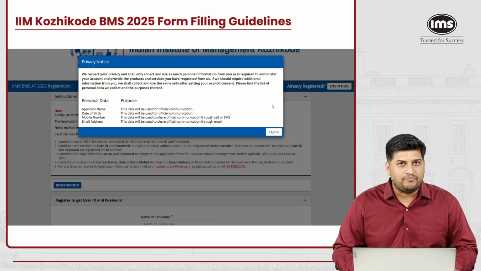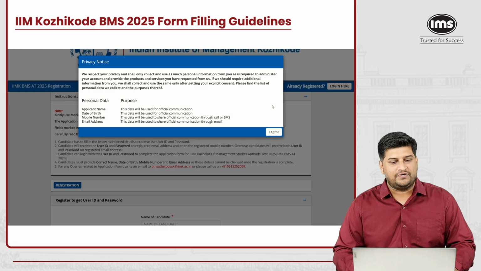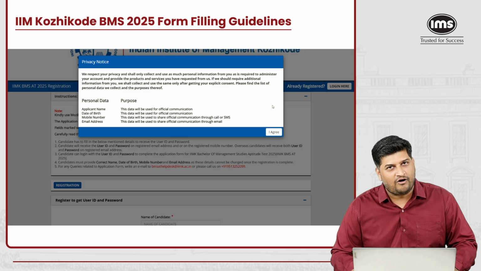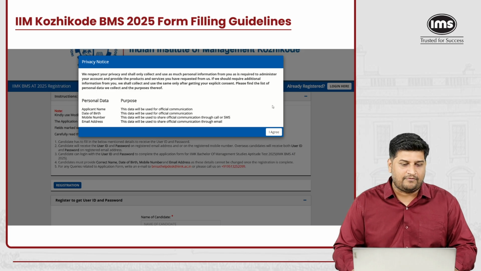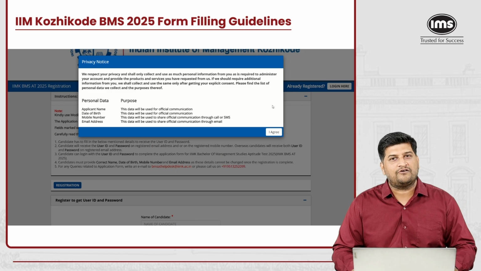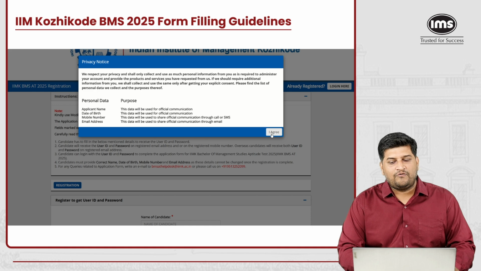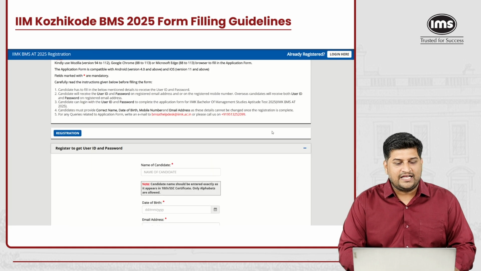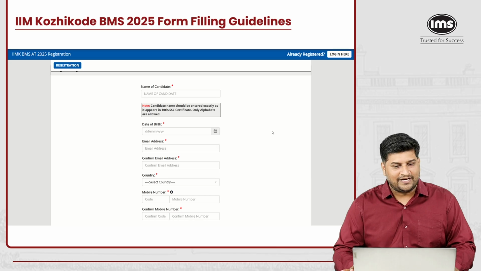There is another pop-up you will come across, that is the privacy notice. As you can see, the applicant name will be used for your official communication, along with the date of birth, the mobile number for communication through call or SMS, and the email address for communication through email. So I'll click here, I agree. Once you click on I agree, there is a registration window you will come across.